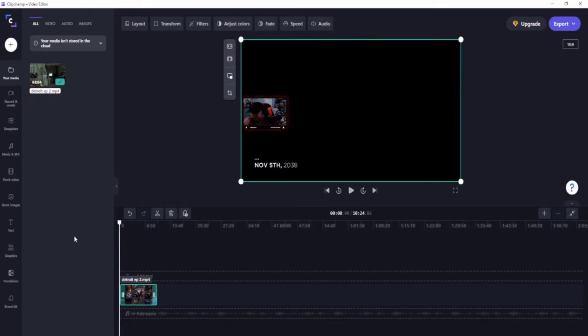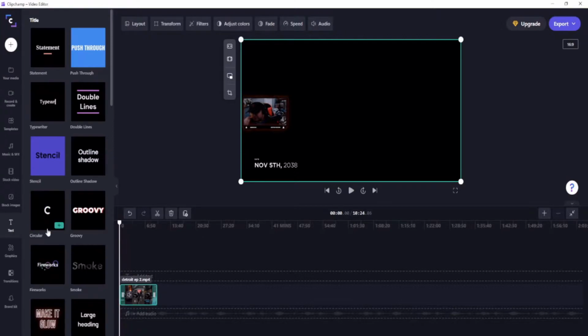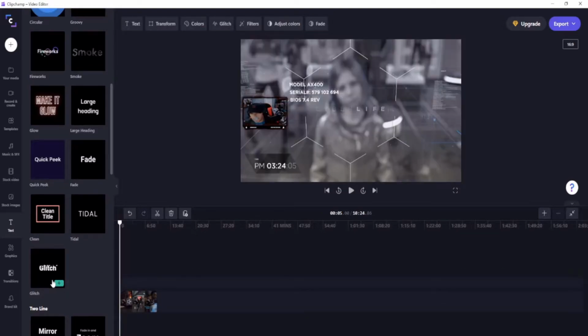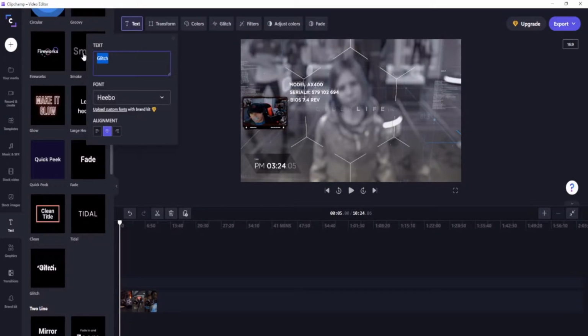text or lower third, if you will. We'll take our text here, and it looks like it works really well with the glitch effect here. Go there, add that to the timeline, and then we'll click on text, and we're going to put in my Instagram username there, and then we have that.